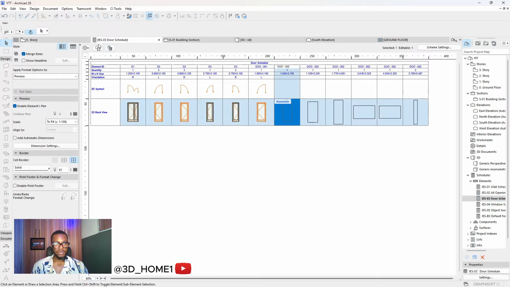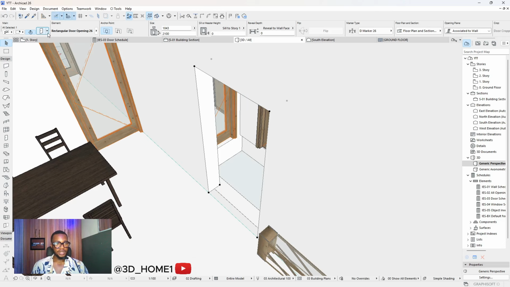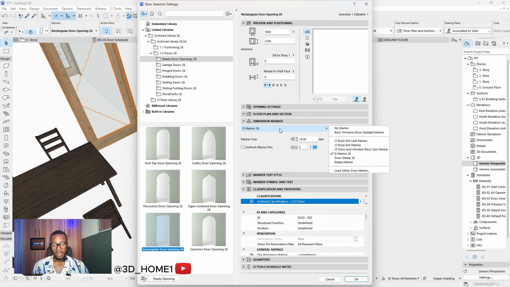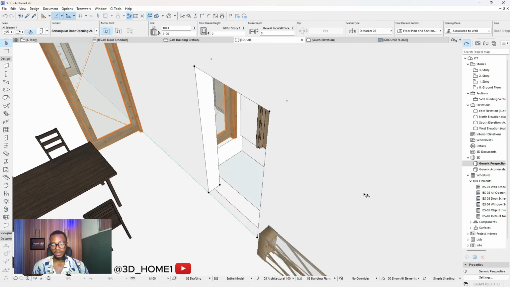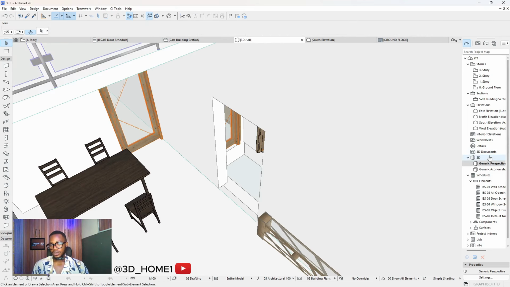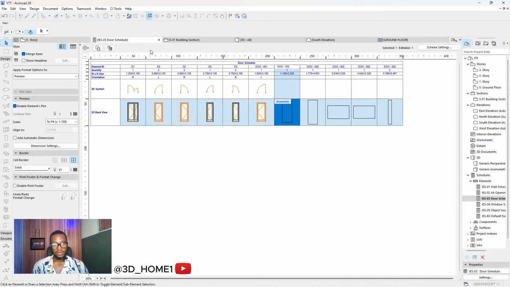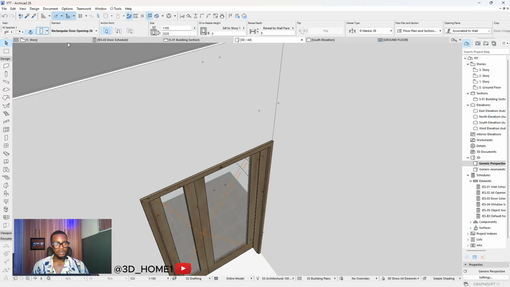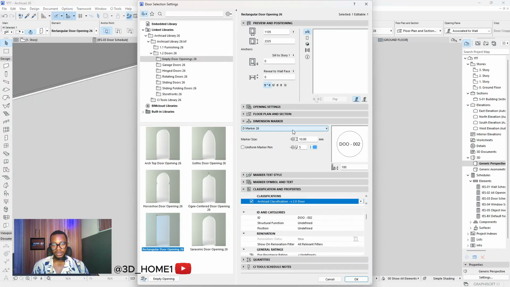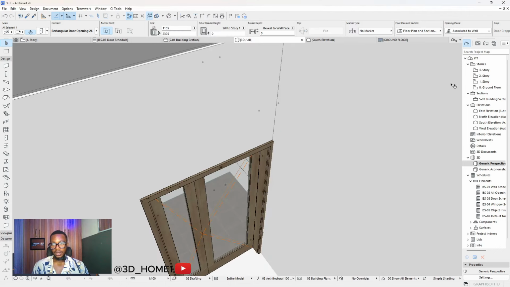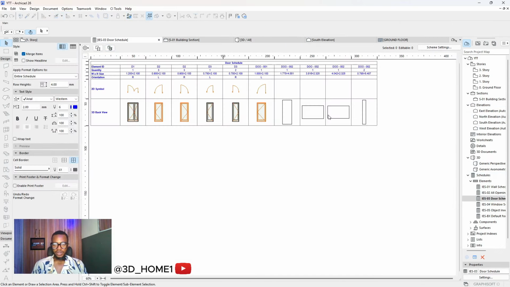Same thing, click on this one. Just go inside, change it to no marker. Okay, no marker, and under classification, untick this. Same thing, click on your door schedule again. Same thing, setting dialogs. Under setting dialogs, change it to no marker, and then untick this one, click OK, and then click on your door schedule again. Alright, so it's remaining 4 now.